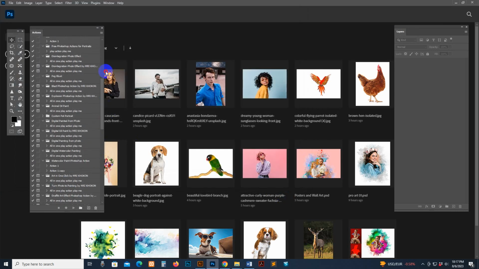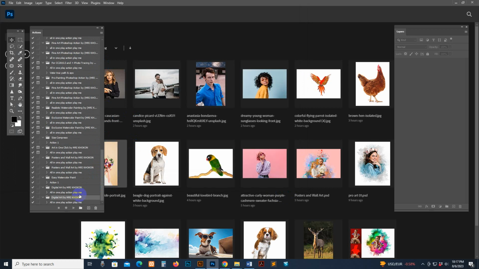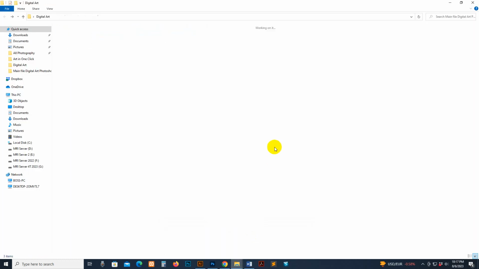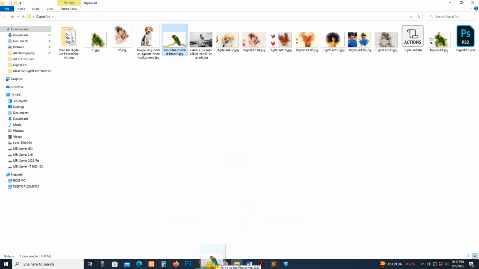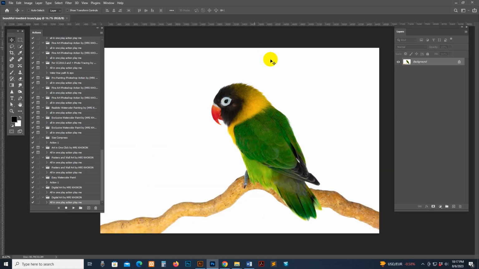Now it's loaded. This is the up and down option, and this is the last one, the loaded file, the digital art folder, and this is the script. Now we can open a photo. I use this photo. There are two steps.